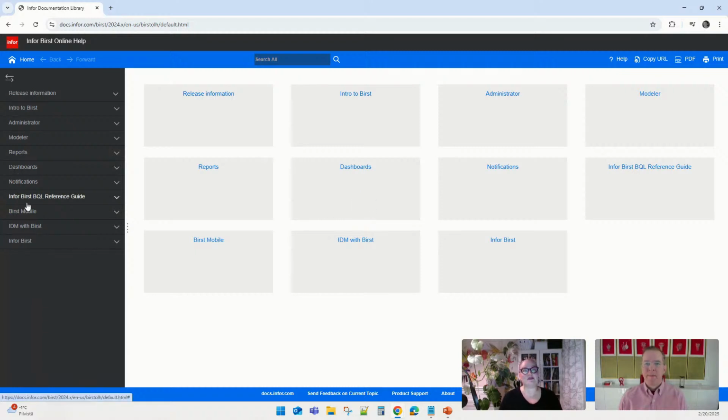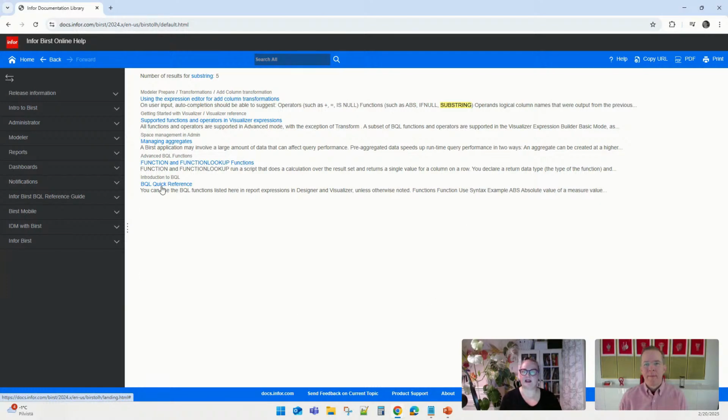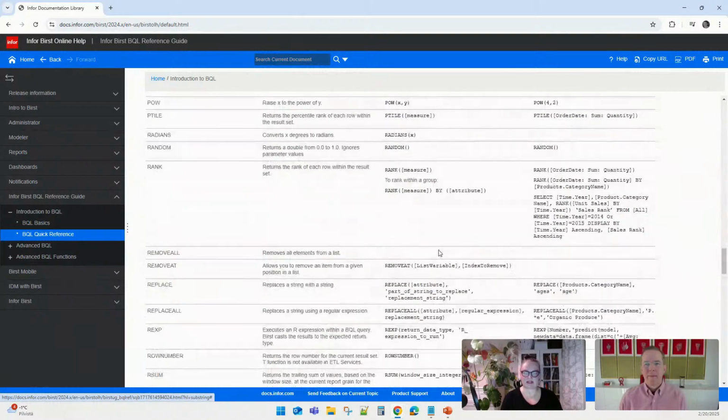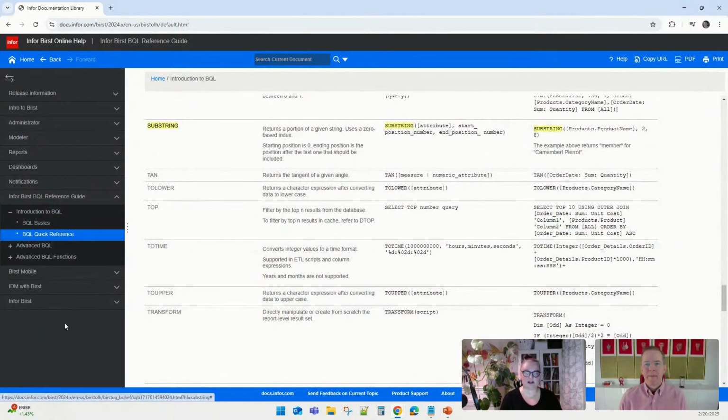In Birst, we use Birst query language, and you can see here is the Infor Birst BQL reference guide, but I'm going to actually search for the function we're using. So substring, BQL quick reference. And if we scroll down, we see a yellow highlight for the item I looked for.